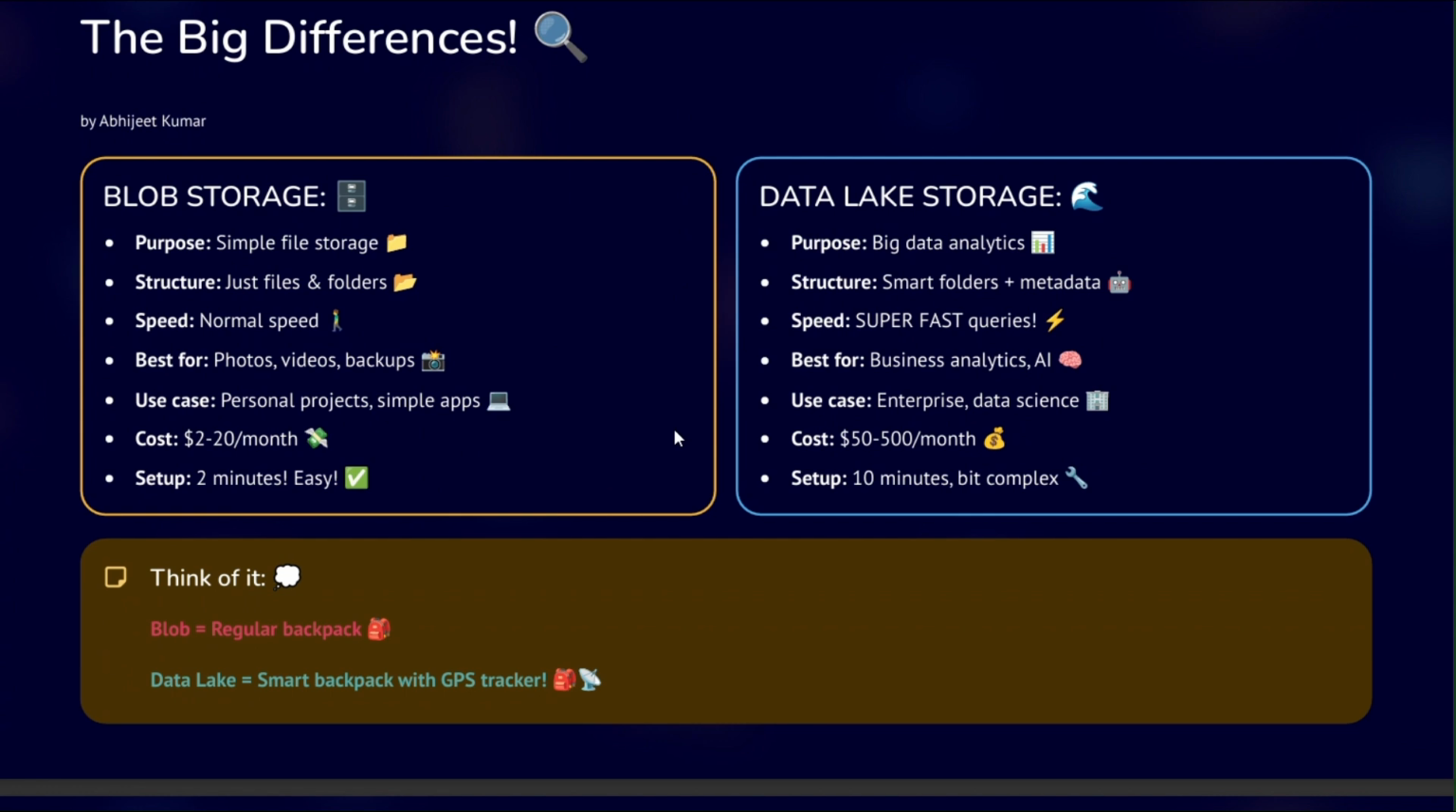The big differences. Blob storage stores files. What is the purpose of blob storage? Simple file storage. And the structure is just files and folders. Blob storage is simple. Blob storage costs less. Best for photos, videos, backup. And the use cases are like personal projects, simple apps. Setup is 2 minutes, easy.